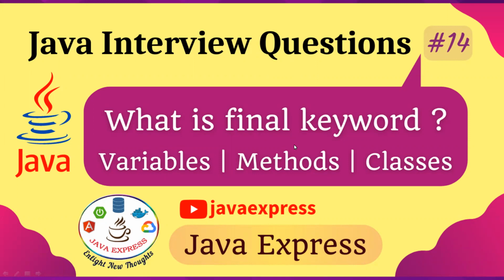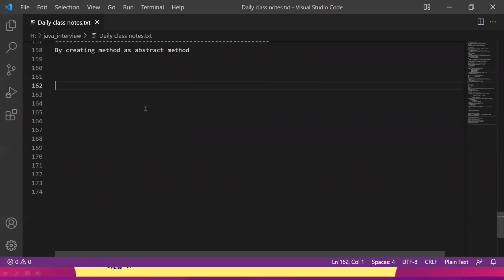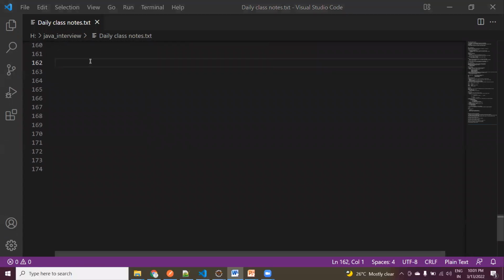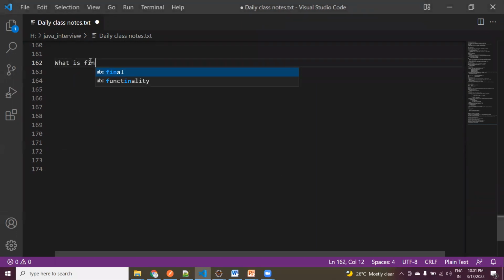Today we are going to discuss what is a final keyword. Before discussing about interface, you need to have some idea on what is a final keyword and where you can apply it. We'll discuss that in today's session. So let me open my workspace. Now let me create a notepad file here and write what is final keyword.